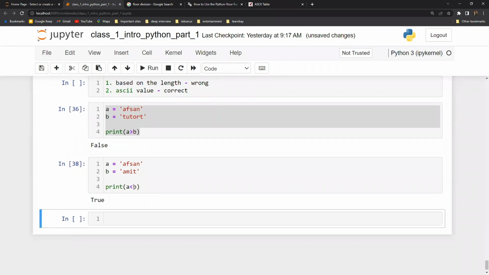So the point here is that when you do a comparison between strings, it is done with the help of ASCII values. And this is what we mean by comparison operators. Any doubts? Anything you guys want to ask? Please go ahead.